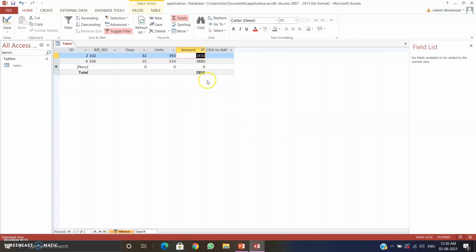So now only that data will be displayed. The remaining data will be hidden. Have you seen? Only two records are here. Remaining data are hidden. If you want to remove this filter, you have to select Toggle Filter. Now I am selecting Toggle Filter. Can you see that the filter has been removed and all the data are there.